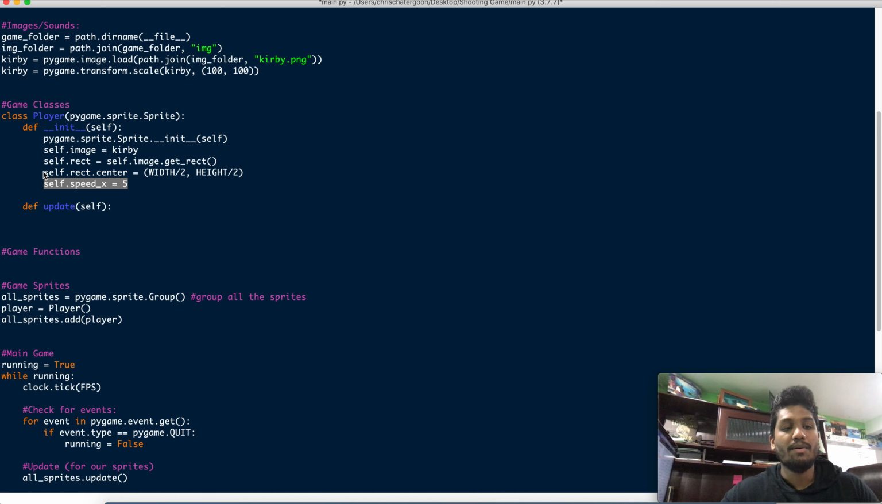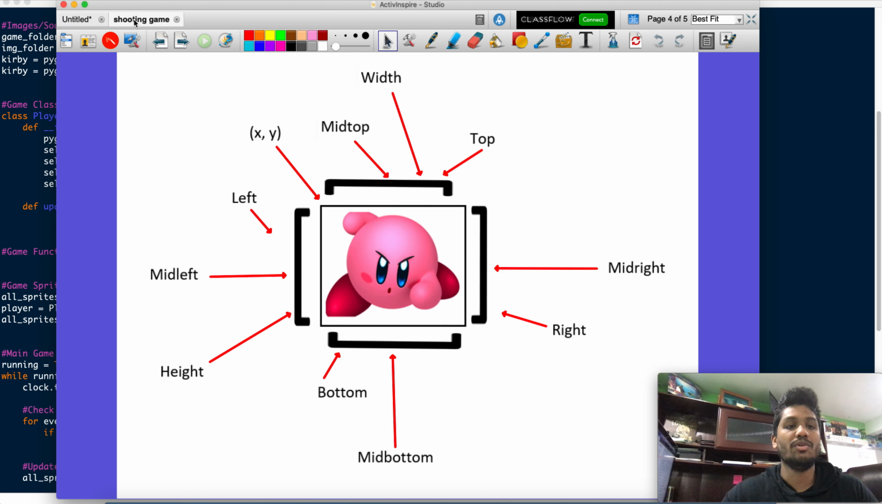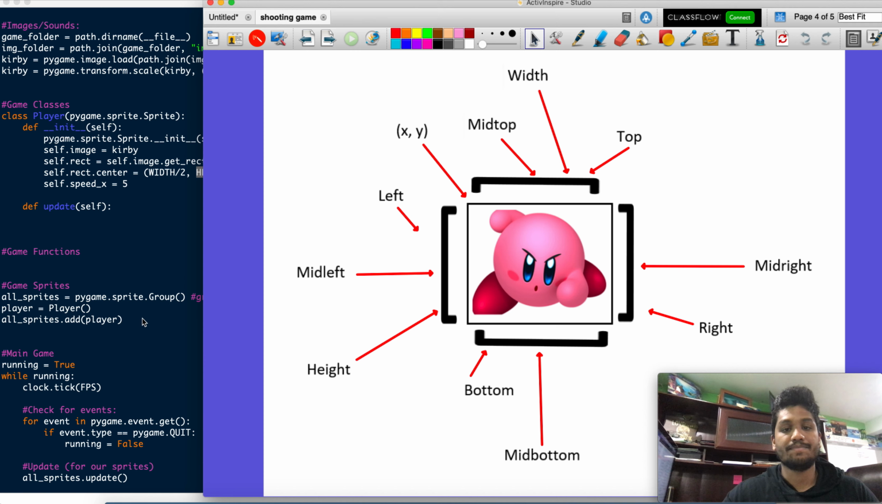Above this we had a center, and that center was comprised of an x and a y. Once you create a rectangle, you're open up to all of these options. In the last one we had all of these options here. The moment that you create a rectangle around an image, you can use all of these options and more. There's actually a lot more than this, but these are the ones that we'll be using.